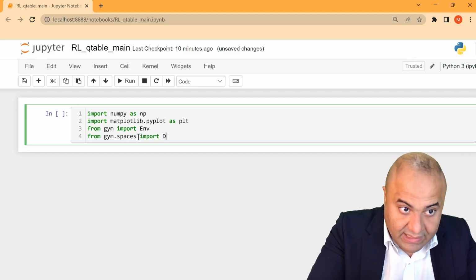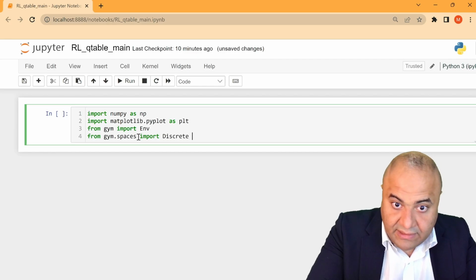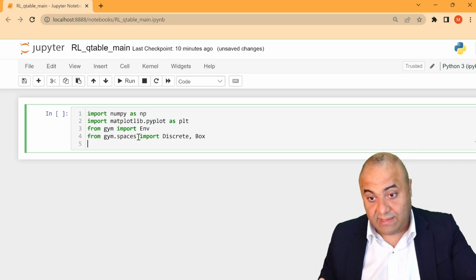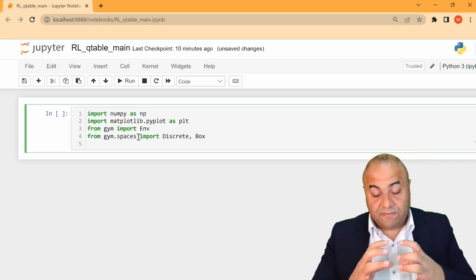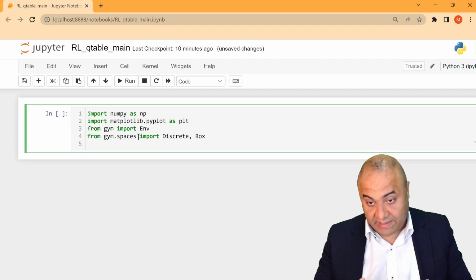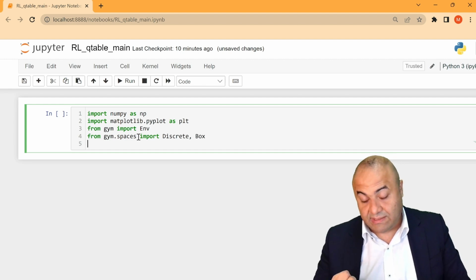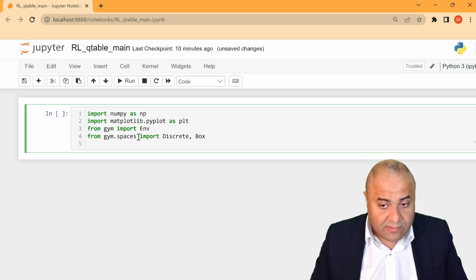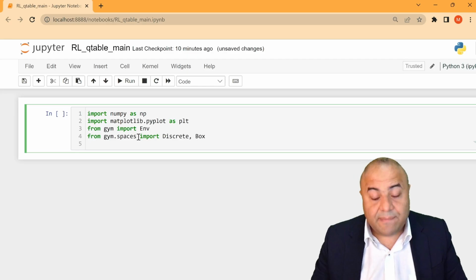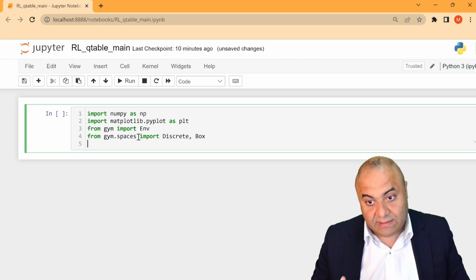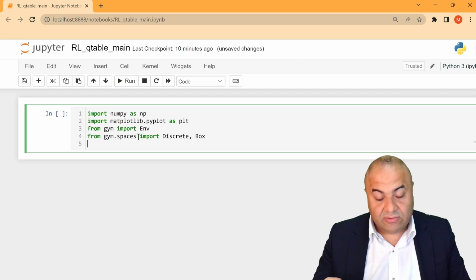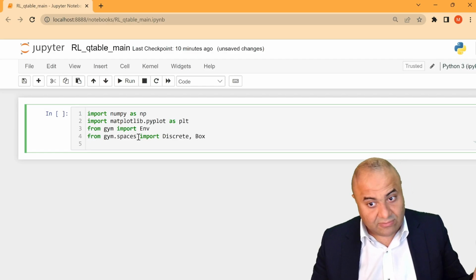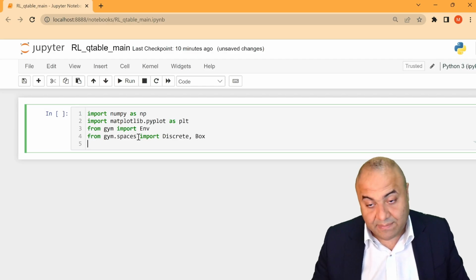use, which is Discrete and Box, and the difference between them is that now we want to define the action spaces, and of course observation spaces or state spaces. So the action space in our case will be only 3 actions. Why? Because of the problem we're trying to solve, we will have 3 actions. I will explain the problem in just a minute.